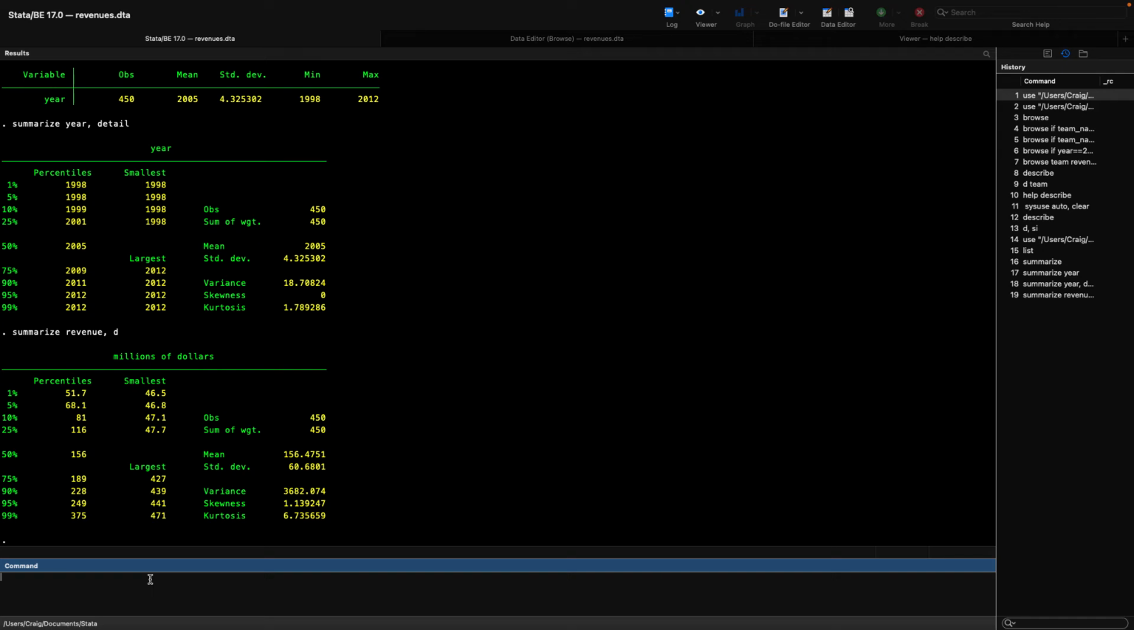Now, what if we want to know how many big earning teams there are? Let's look at the ones that earn at least 400 million.